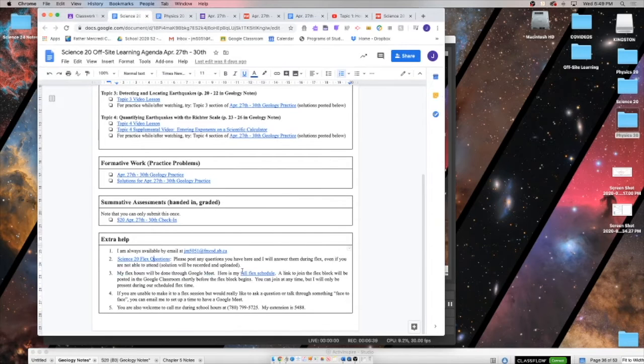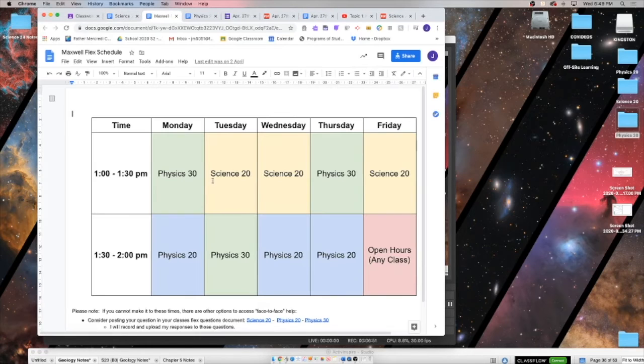So flex schedule, those are gonna be through Google Meet. I'll just show you what that looks like really quick, okay? So here is my full flex schedule. You can find that there. It just tells you what times your class is booked in to always have it.